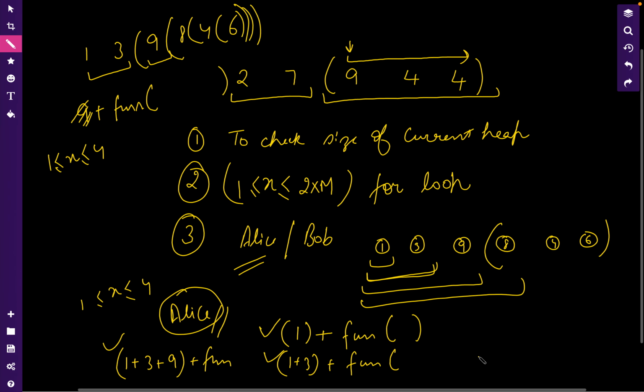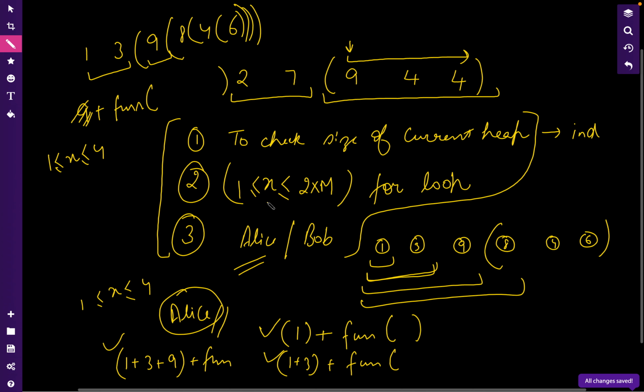So while we were finding out the intuition to this problem, we wrote these three important factors on which our recursive code will depend. So actually these are the states of the DP that will be created. So firstly, it is to check the size of the current heap. So for this, we created an index variable, int, and in this case, we have applied a for loop.